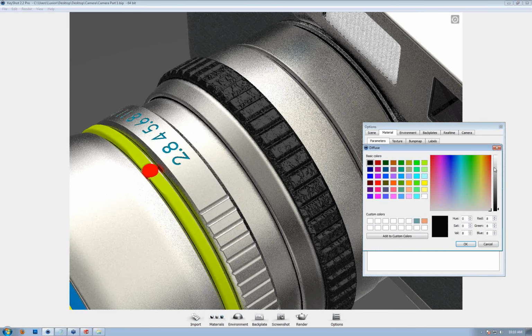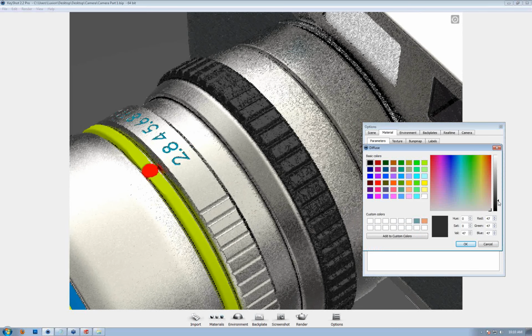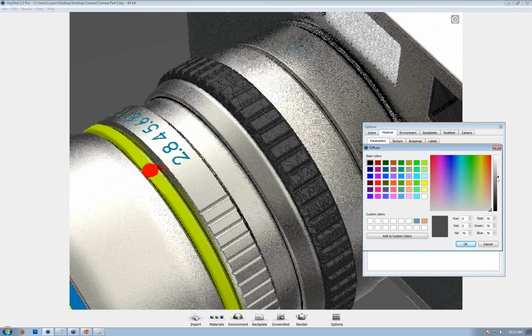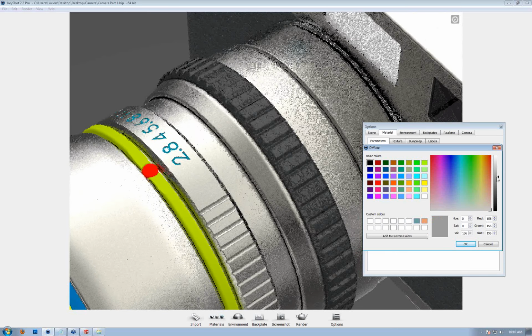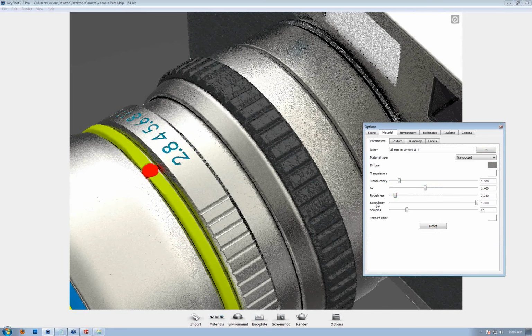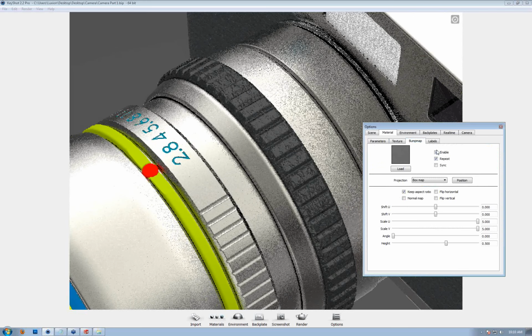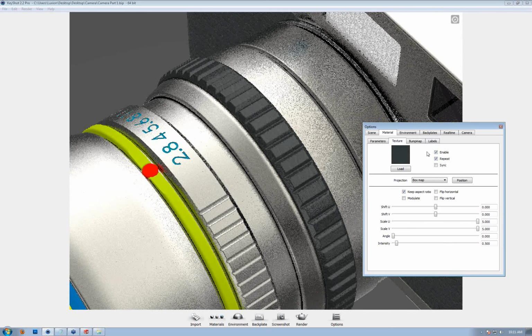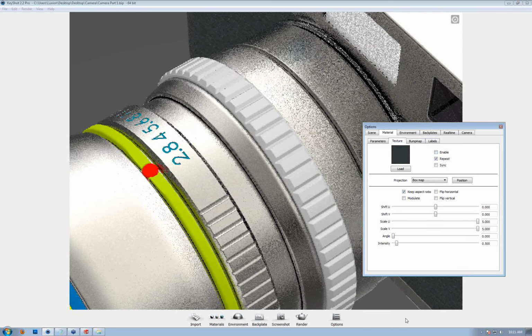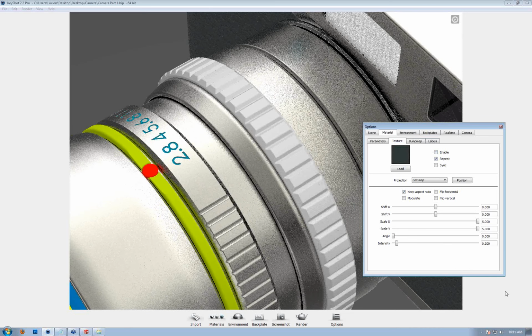I'm going to crank up the translucent transmission color. And then I'm going to bring the diffuse color up from black a little bit, because we don't want it to be too dark. And we can just maybe turn off the textures for now. Okay.